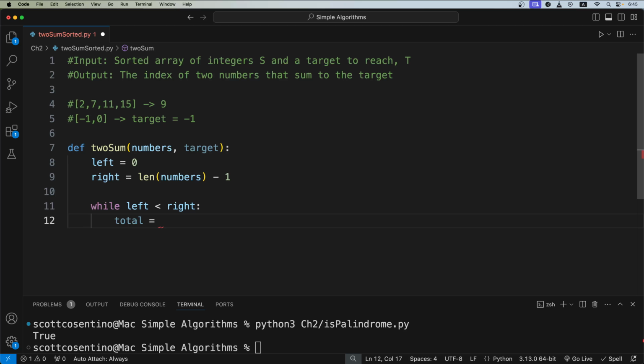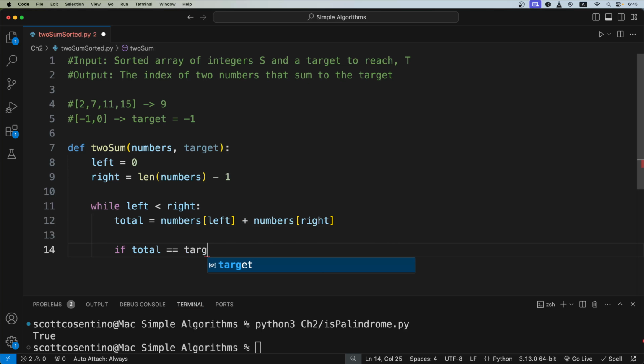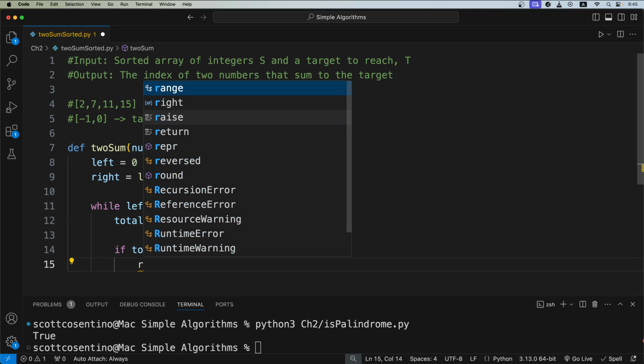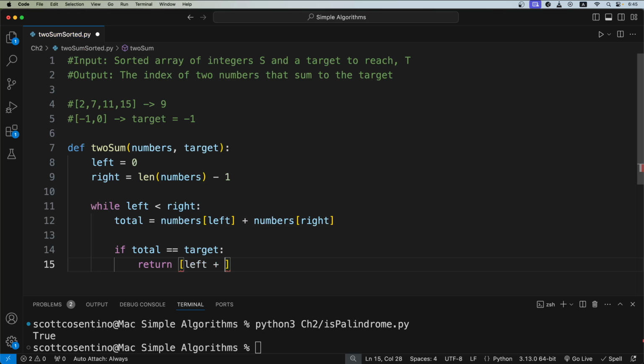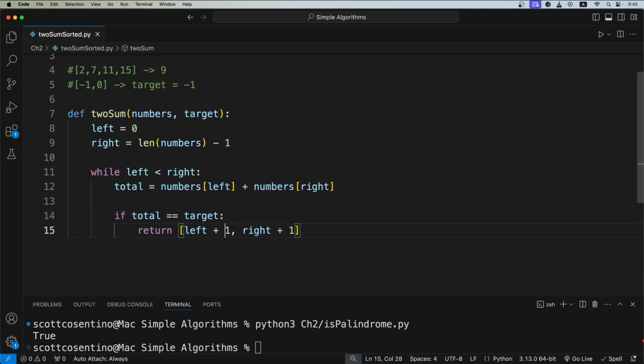We're going to find our total, which is going to be the numbers at the left plus the numbers at the right, okay? If the total is equal to the target, well, then we're done. And we can just return right here. Like I said before, we're often looking for these as a one-indexed value, so we add 1 to them here. If you weren't doing that, if you were just looking for the actual indexes themselves, you just get rid of this +1, you got the right answer, right?